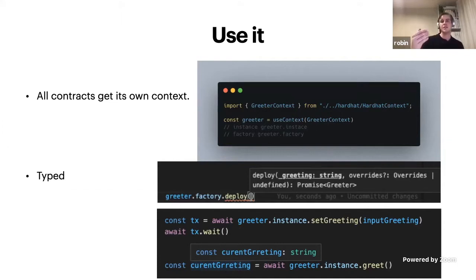We have access to the instance where we can call all the functions, and as you also see here, everything is typed. So like you see, when we deploy the greeting, it says that it needs a greeting and that needs to be a string. And the result from the instance.greet function, it's like, oh, you're getting a string back.